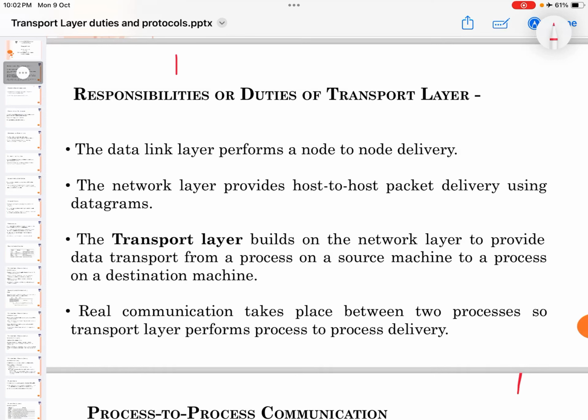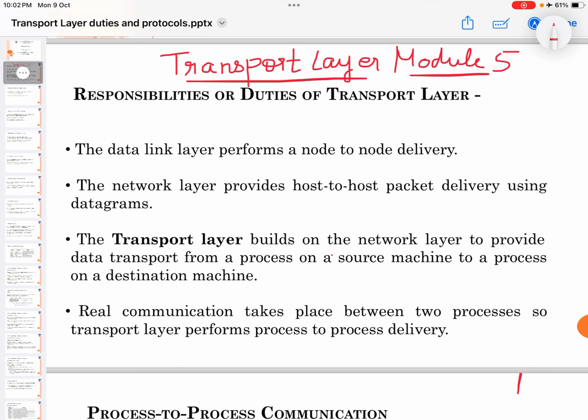So in this lecture we will be studying module number 5, which is on the transport layer. The first part is the responsibilities or duties of the transport layer.